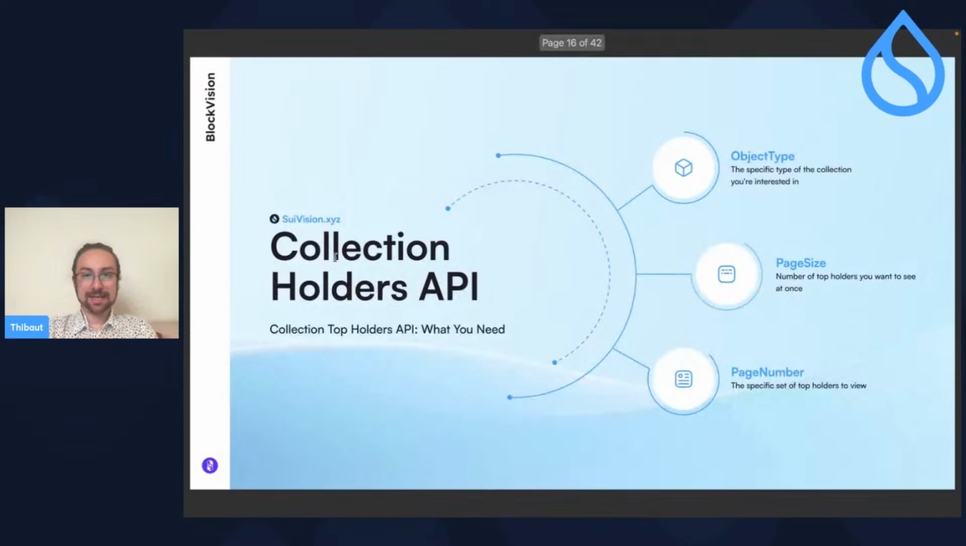So how do you get the information from this API? Once again, the main thing you're going to need is the object type. You specify the object type, and you're going to be okay. You can change a bit of the page size and page number as we did previously, but you just go with the direct one. And so that would be what you can do with the collection holder.